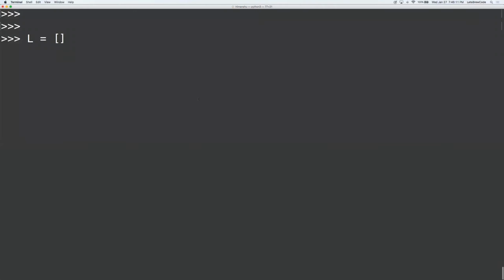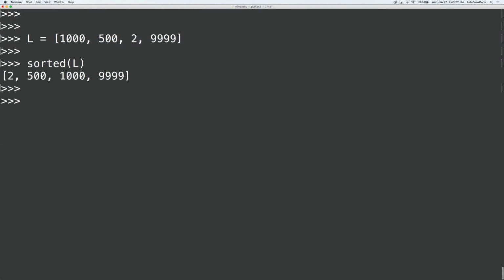Let's take another example. Suppose you have 1, 50, 2, 999, something like this. You say sorted of L. This returns a sorted list. But sorted, as we saw in the case of string as well, returns a new list. So the original list is unsorted. There is another method that we will look at in the coming class where the list will be sorted in place as well. But this built-in sorted will create a new list.